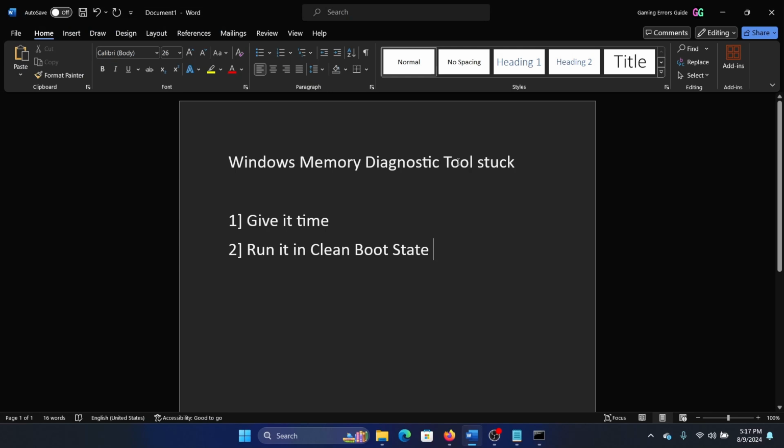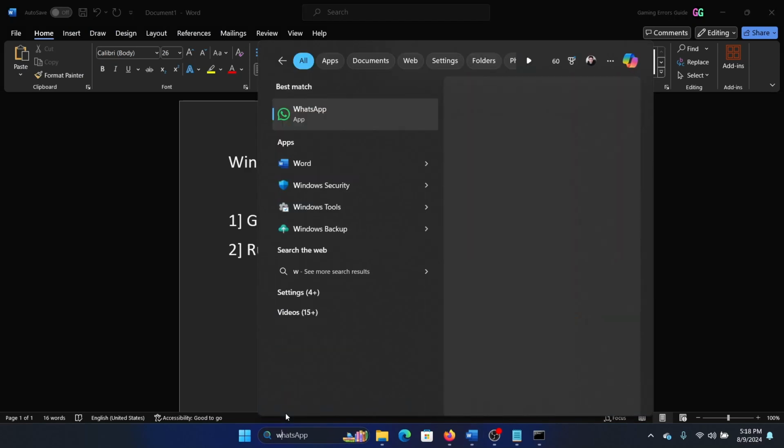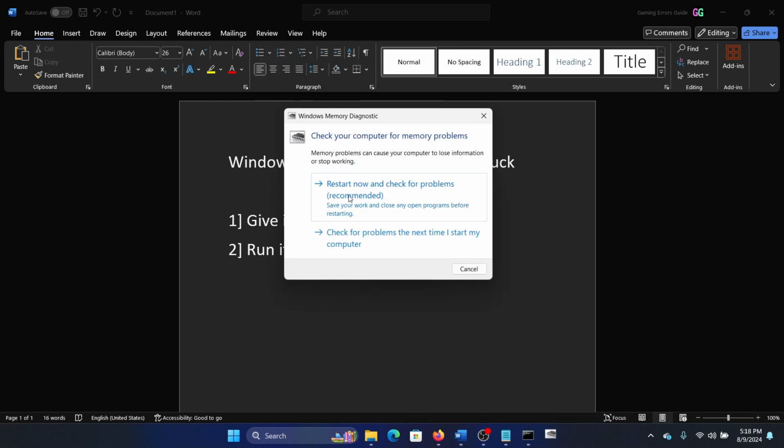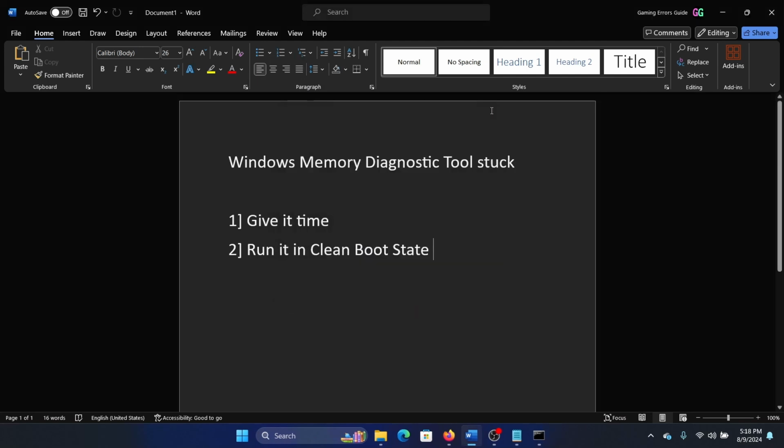Hey friends, if the Windows Memory Diagnostic Tool is stuck, if you encounter this issue, then please watch this video. Now I'll tell you something about the Windows Memory Diagnostic Tool. You open it and you click on restart now and check for problems. At times it gets stuck. So what can you do? I will suggest you to give it time because there's nothing else that you can do about it.